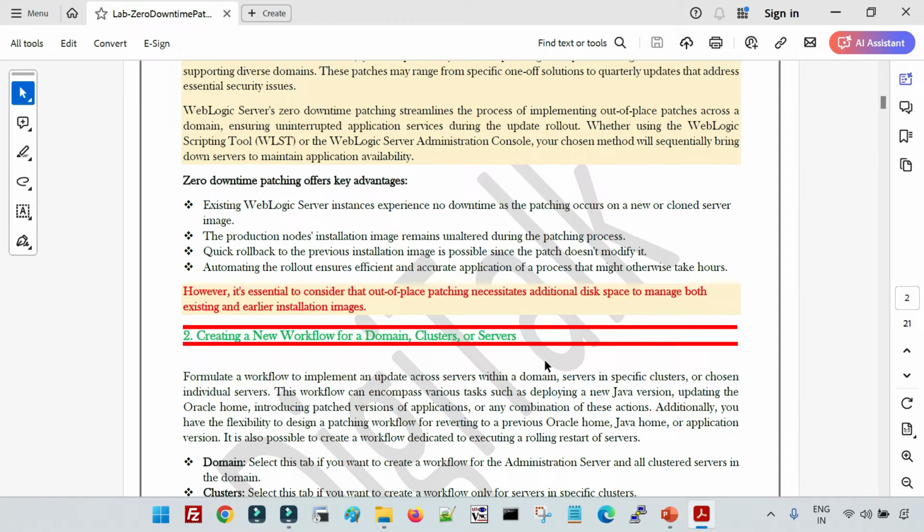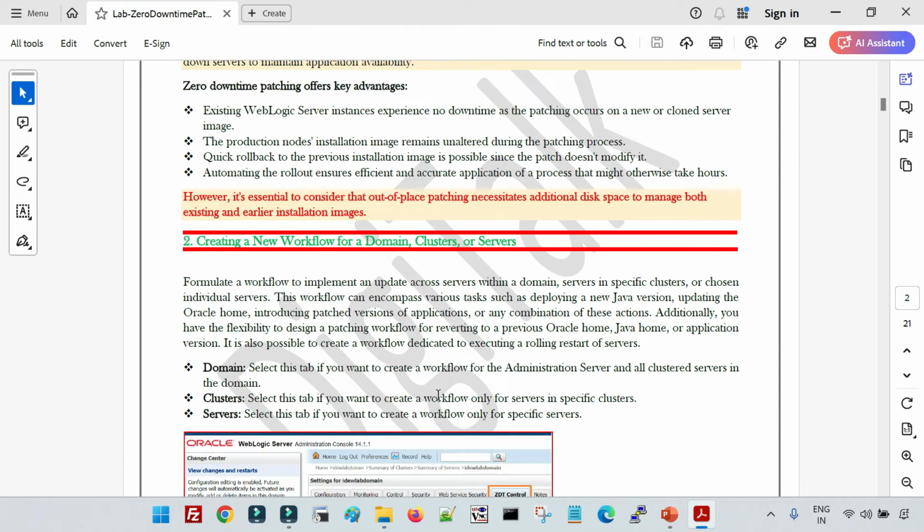Okay, so as I said, if you are going to apply the binaries in the actual Oracle middleware home, it increases the overall execution time of your patching, or we can say the overall window of the patching. But when we go with the zero downtime patching, where we apply the patch in a different set of binaries, or in the copy of your binaries, it overall saves a lot of time in the patching window.